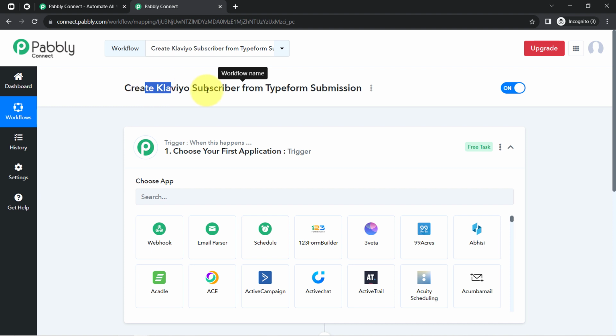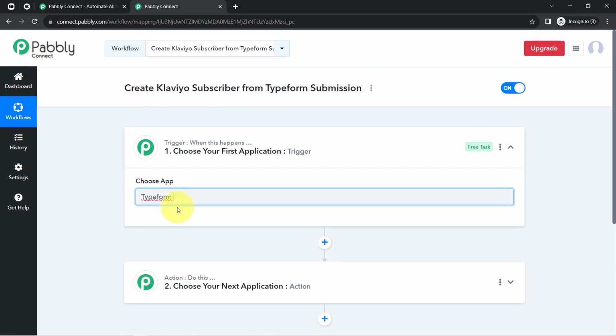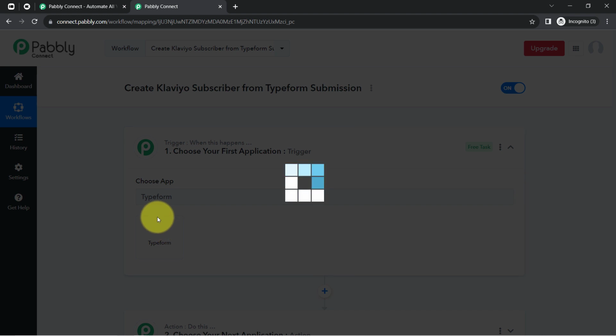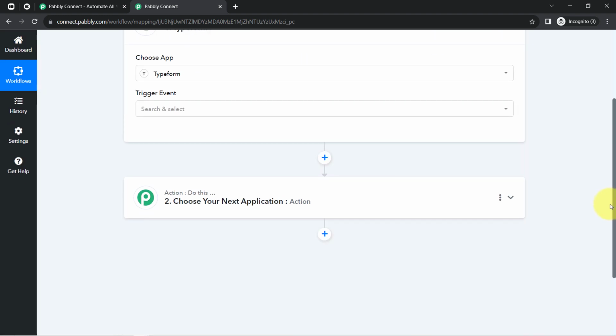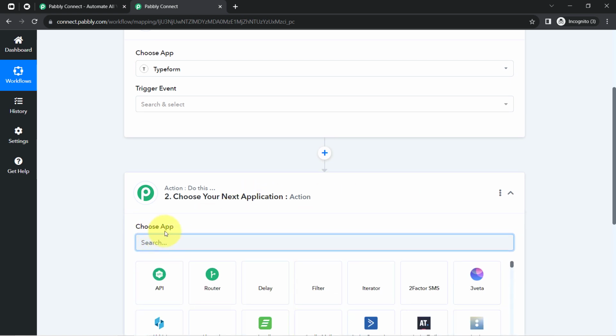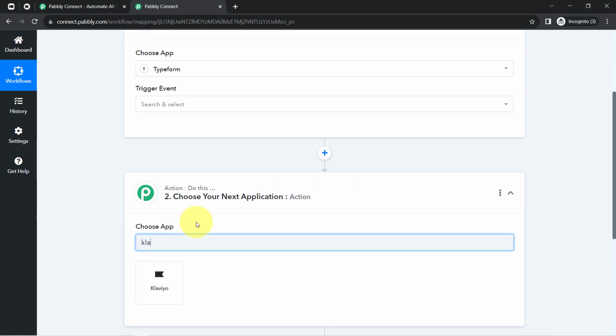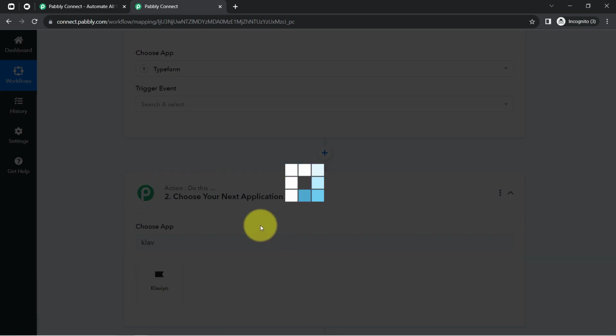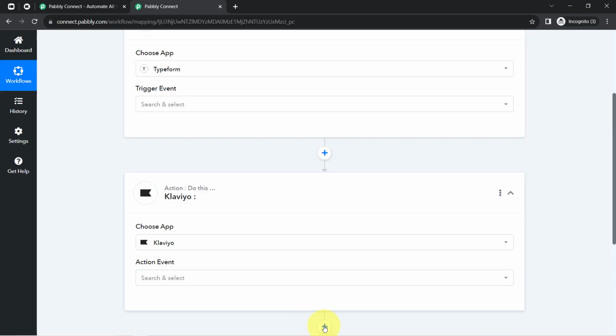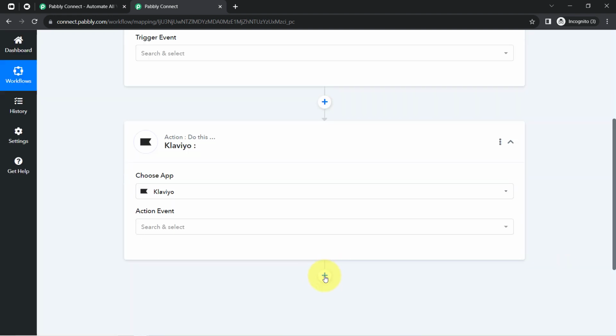So according to our use case, I want that whenever any new user submits the form in this Typeform application, then automatically add the same user in this Klaviyo application. So I'm selecting the same application as an action application here. In this way you can add as many action steps as you want by clicking on this plus icon. Let me show you this plus icon. You can add as many applications as you want and automate your complex business processes.